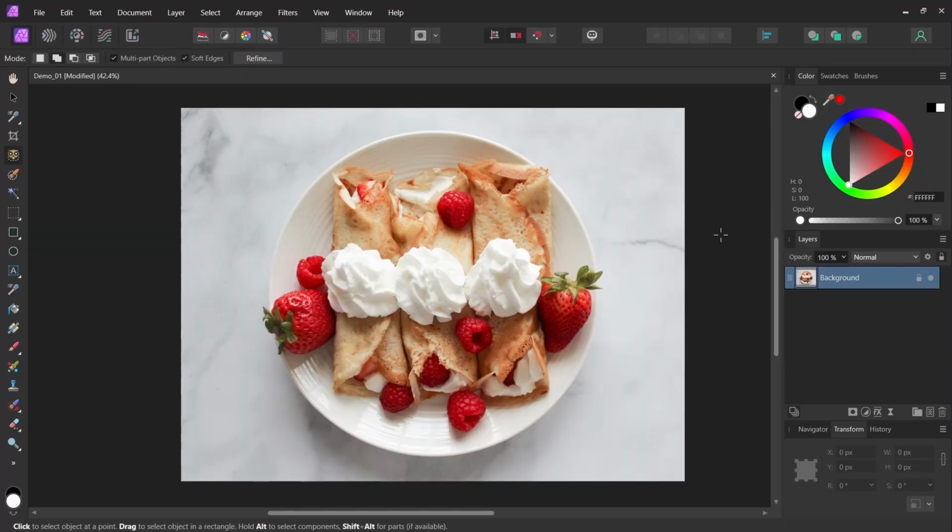Now one of the coolest things about this tool is the way that it can figure out disjoint objects are the same subject. For example, the plate is separated by the food here, but if I hover over a part of the plate, it finds all of it. I can click, and my plate is selected.